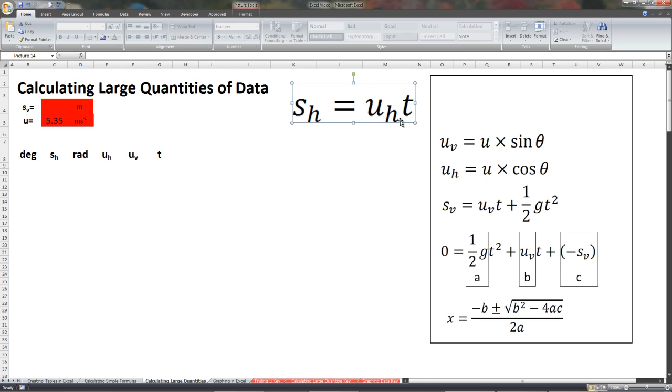So how fast am I going horizontally, and how long am I in the air? I have to come up with a fairly good amount of data in order to calculate this for every half degree. The first thing that I want to do is start with my angle in degrees. I'm going to start with 0 degrees, and let's go to 0.5.